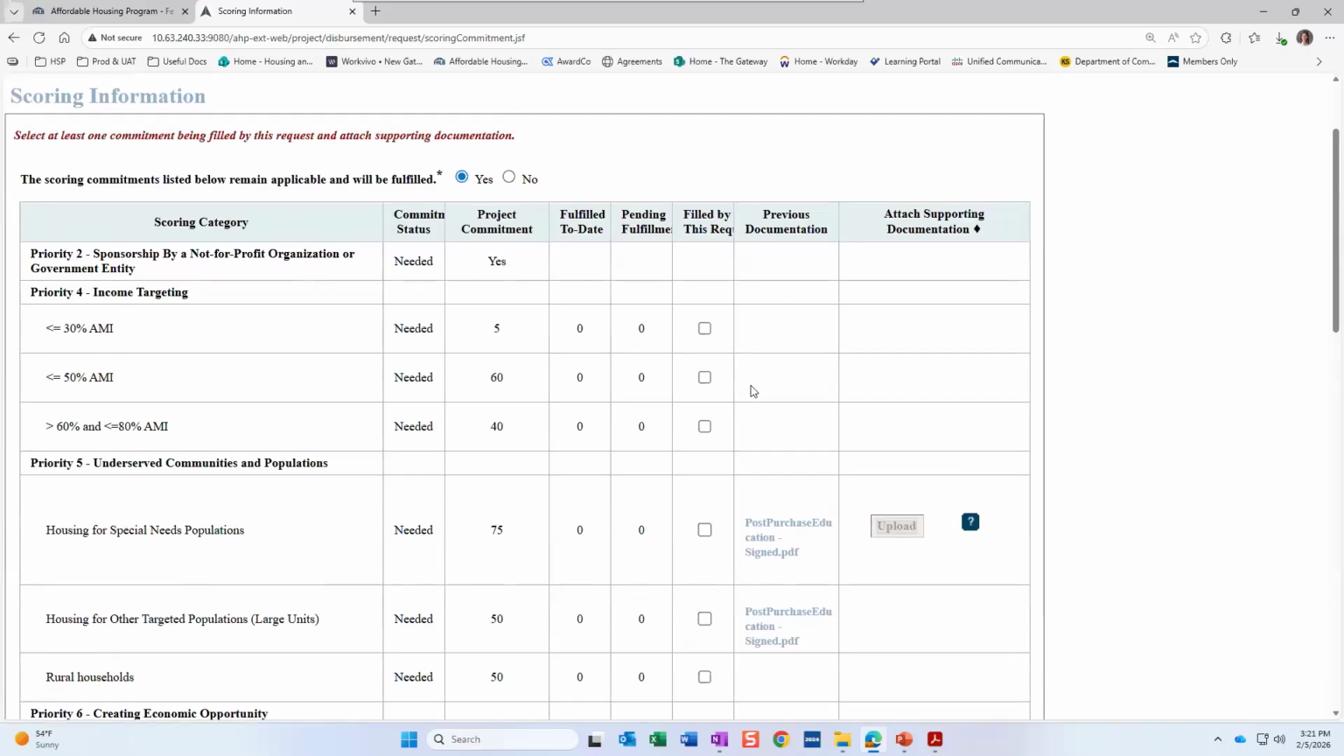I'm not going to go through every commitment again, just to save us some time here, but I do want to cover just a few small highlights regarding commitments. If you do have any specific questions regarding your commitments and documentation requirements, again, check out the scoring commitment user guide, but then shoot us an email if you have any specific questions and we're more than happy to help.